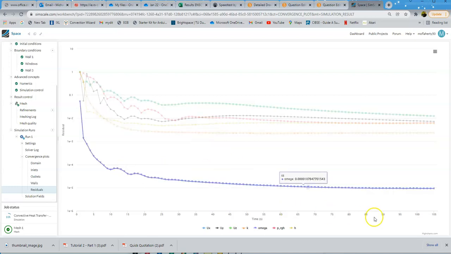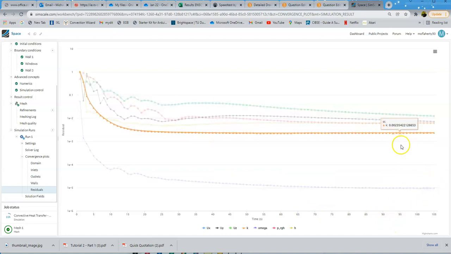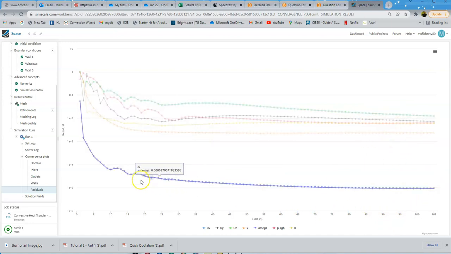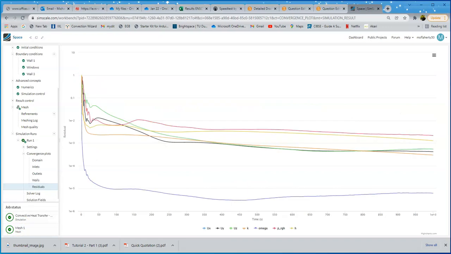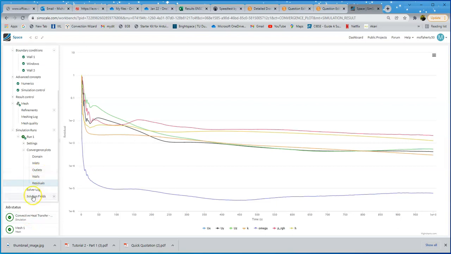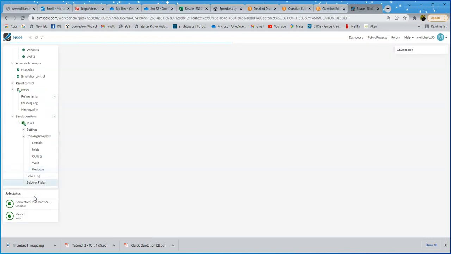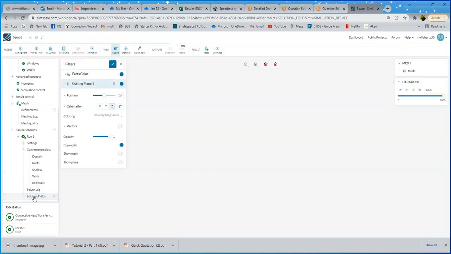So we're going to let that run. By default, it runs for about 8,000 iterations, and I'll say it'll take about 10 minutes. So after the SimScale simulation is run, we'll see 2 green ticks down here. I'll say it might take up to about half an hour. And what we want to look at is solution fields to look at the results of the calculation.